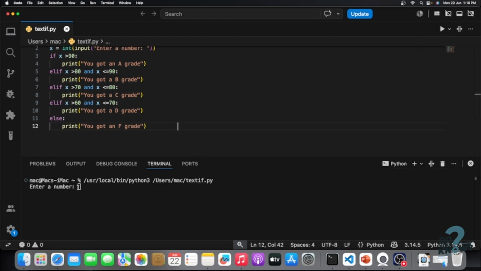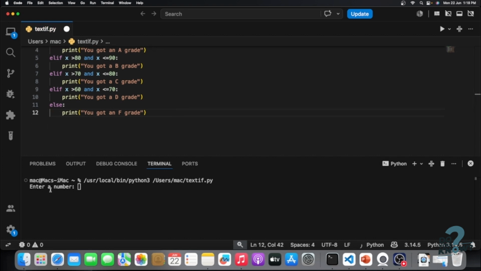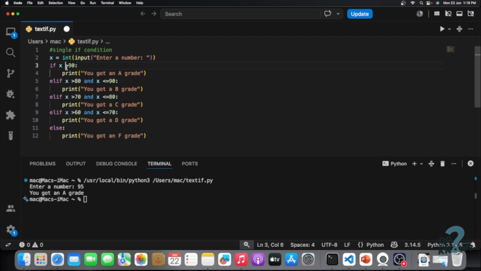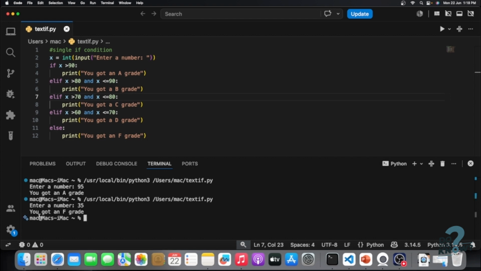Now you make an input. I'm going to input 95 here. Now you get an A grade because 95 is greater than 90, so this condition is satisfied and you have this answer. Now if you run again and input 35, you have an F grade because 35 is less than 60. So you have this output.